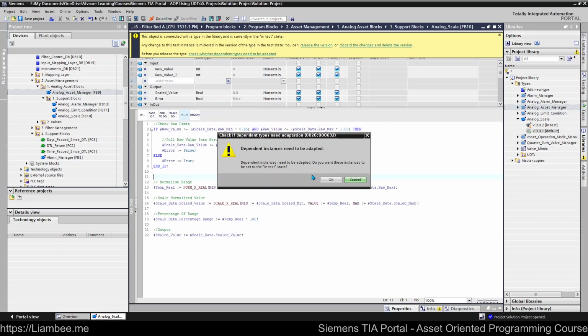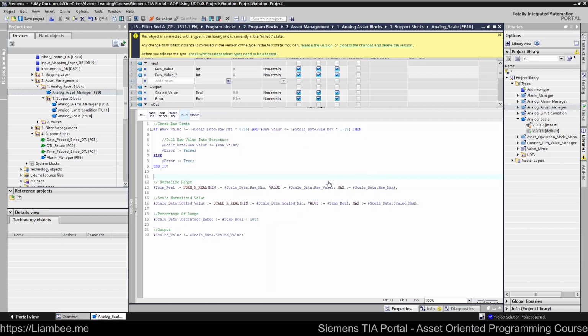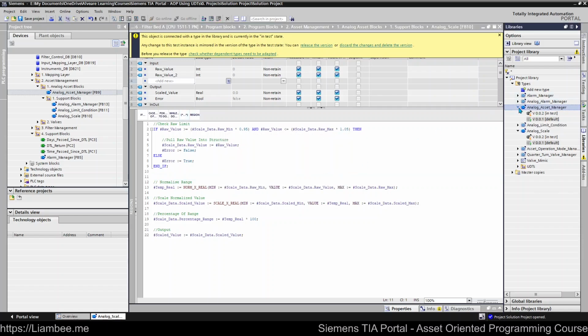Do you want these instances to be set to the in test state? So if I go ahead and click OK, what we'll see now, if I expand this, is that the analog asset manager also has a version 2 now. That's because it's linking version 2 to this version 2 here and saying this version 2 is dependent upon this version 2.